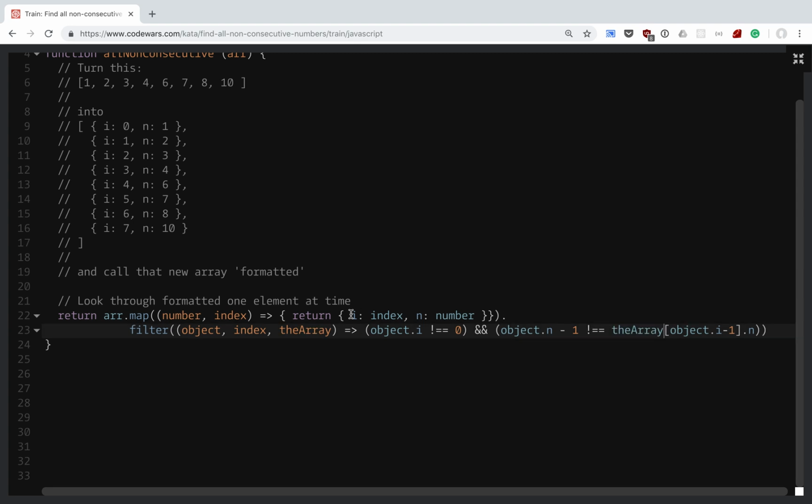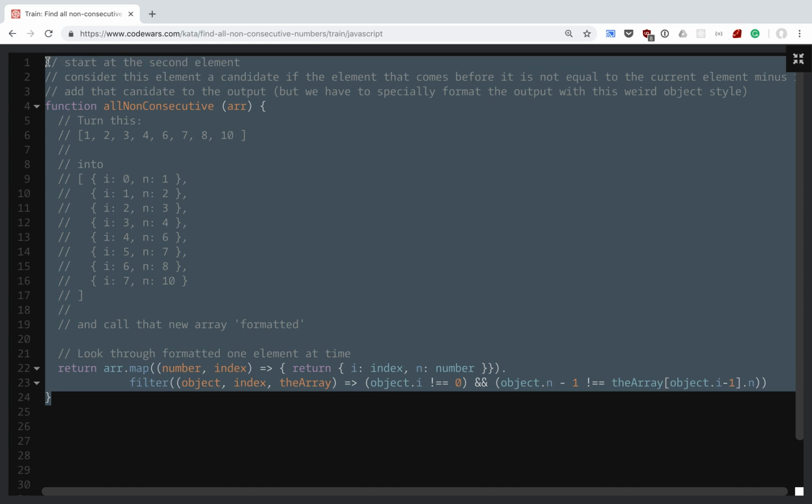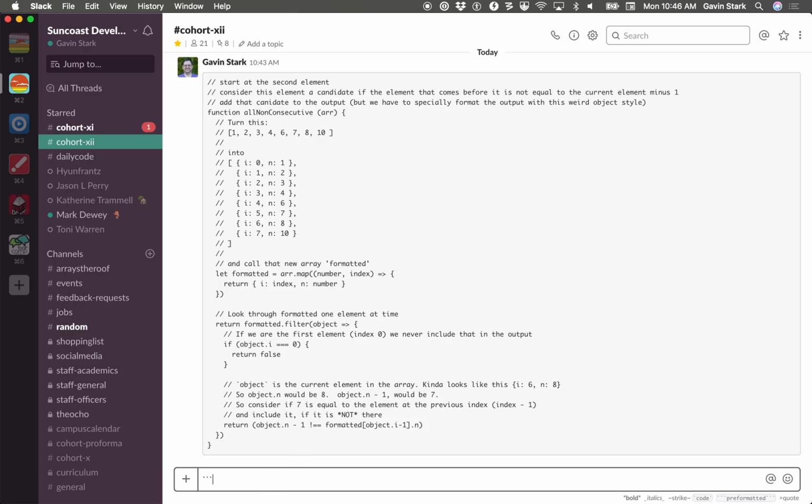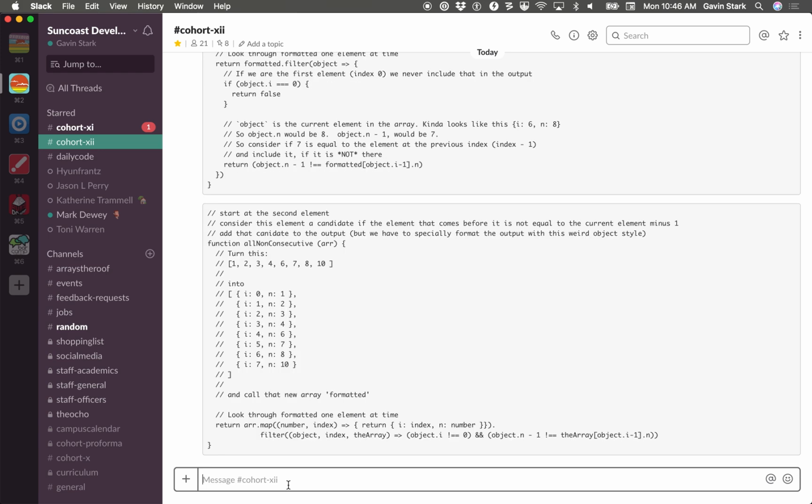Remember that the three things that filter, map, reduce, etc. get is the element, the index, and the array. So I need this array after the map. The thing that I'm filtering over is the mapped thing, so I need that back because I'm trying to compare it to the one before. If you're interested, play around with this version of it and see what you get. There it is as kind of a one-liner.